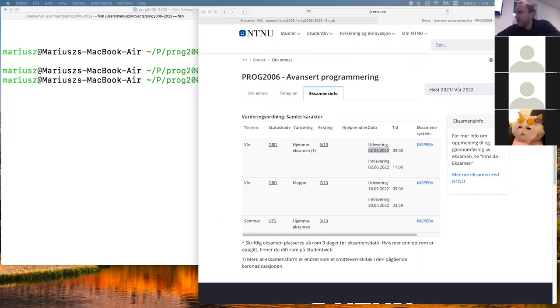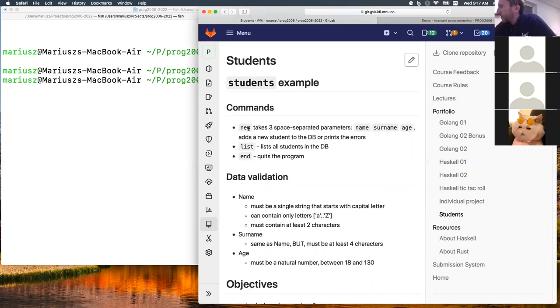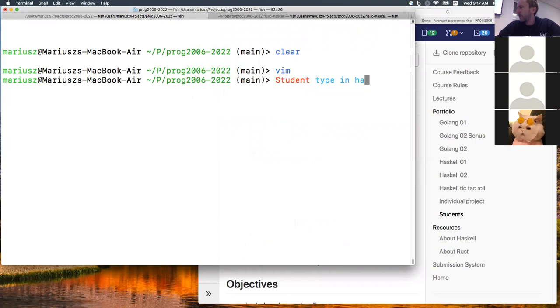So time's up. Let's continue. I've added the actual commands that the program takes. The program takes just three commands. One is new, which is name, surname, age. List, which prints all the students, and end, which quits. So if I run the program, I don't have it yet here, but let's pretend that I have it. If I run students, it will wait on standard input for my commands. If I say end, it will quit back to shell. If I say list, it will print all the students.